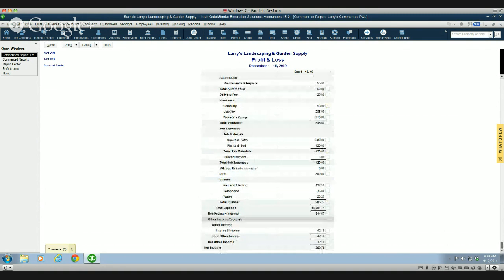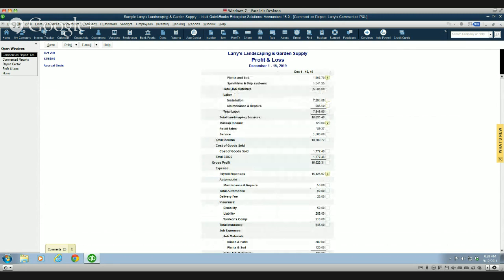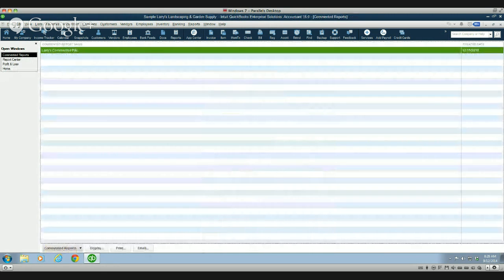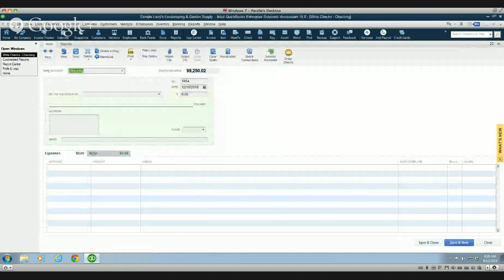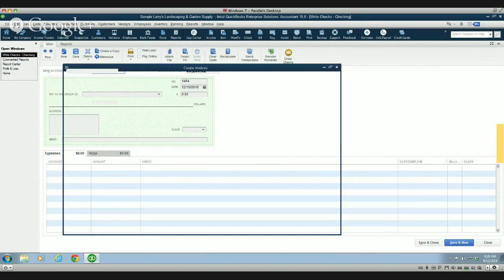Can you look at something real quick? Just pull up a check. Control W or whatever. Is that bank account field any wider? No, I don't see it being any wider. How about the invoice? Check an invoice. Okay.